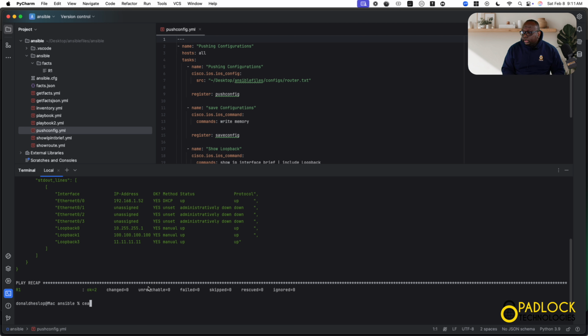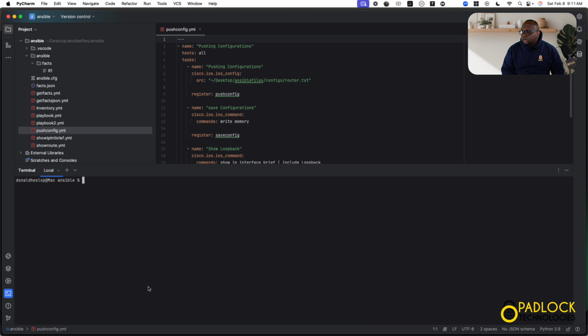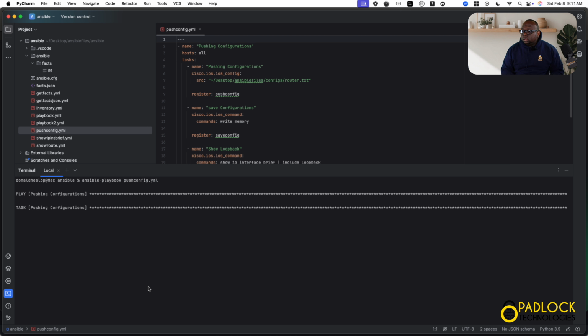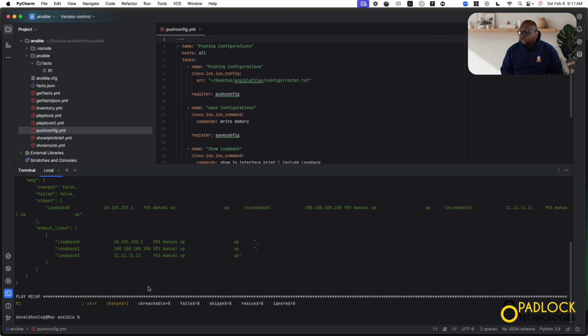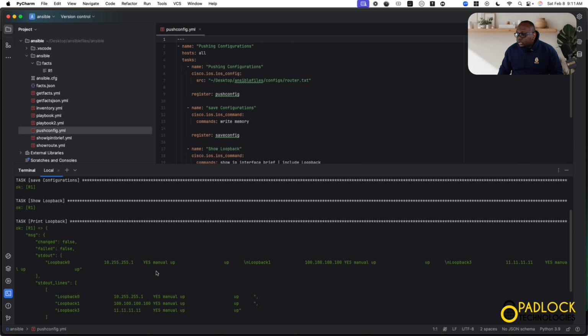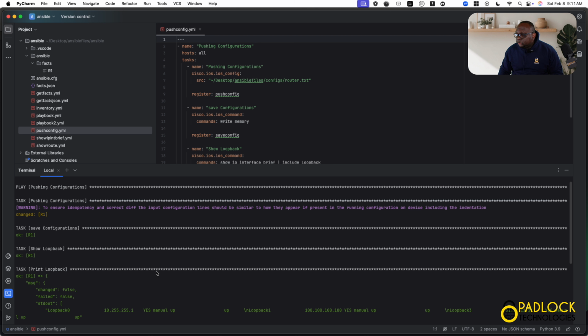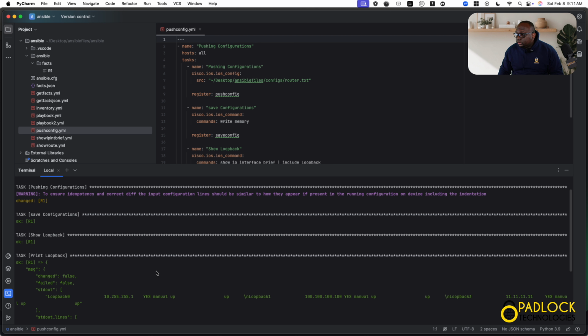So let's run this. We're going to clear this out here, and then we're going to do the same ansible-playbook command, but this time we're going to do push configs. Now, this may not do anything because it's already been done. Yeah, since I already had 3 loopbacks on here, this is already there.